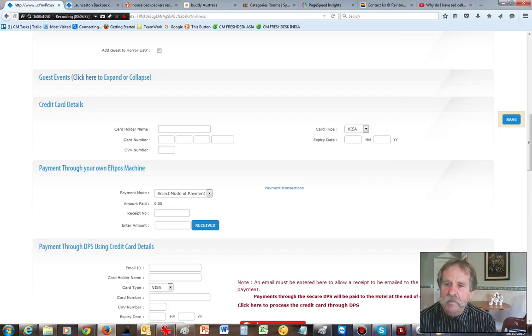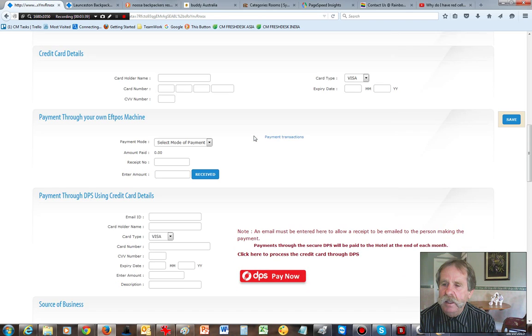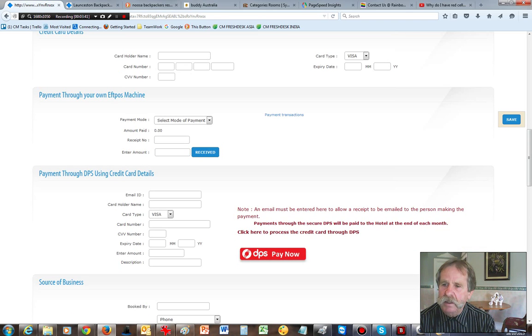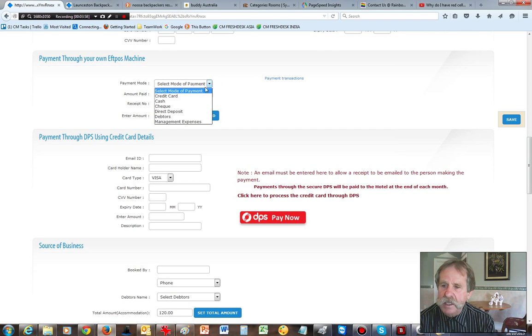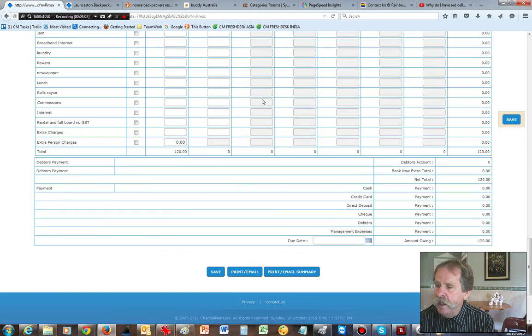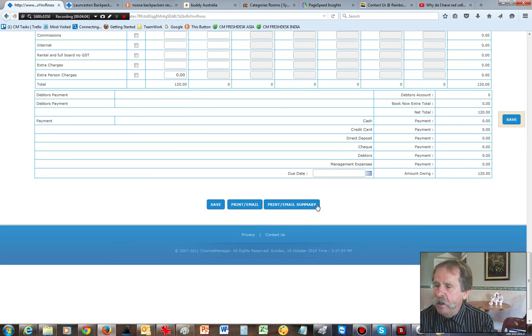Credit card information, you should put that in here. You might want to use the red button and it automatically puts it in there. As I say, the credit card information is only stored for a short length of time. If you have your own EFTPOS machine, you can take your payment here. When you take payment here, you can take it by credit card, cash or cheque or whatever. It will then take the amount off the bottom there.